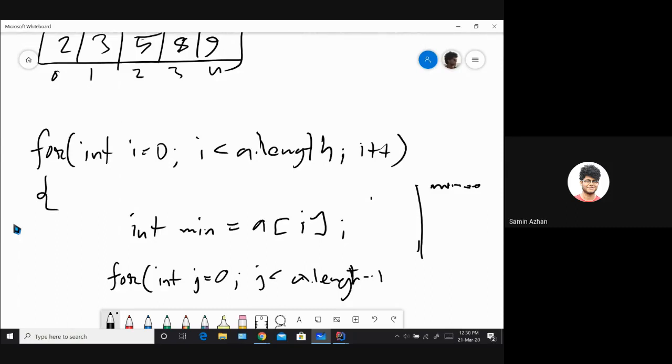But that's why I shouldn't be starting j with 0. I should be starting j with I. Because I is increasing in every iteration. I is first 0, then I will be 1, then I will be 2. When I is 1, I don't want to check the 0 again, because I know 0 is sorted. You see the idea?